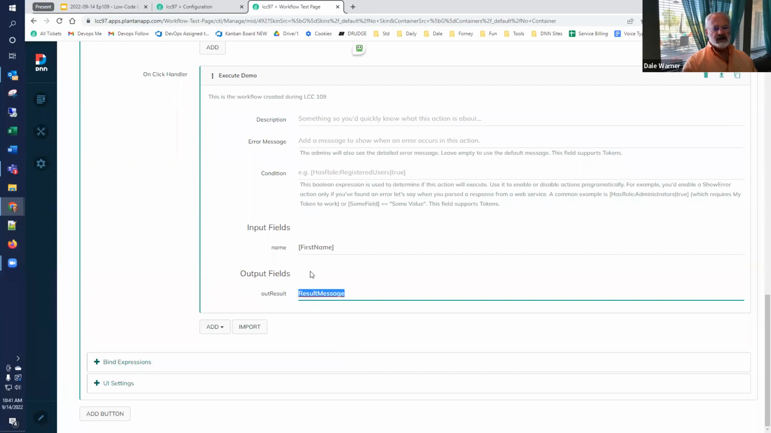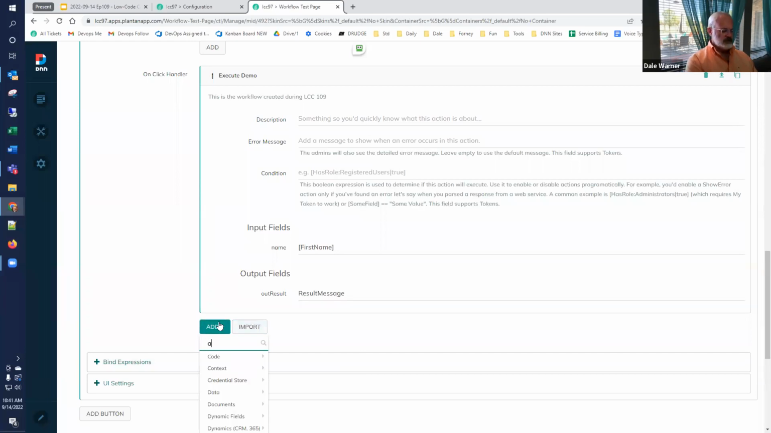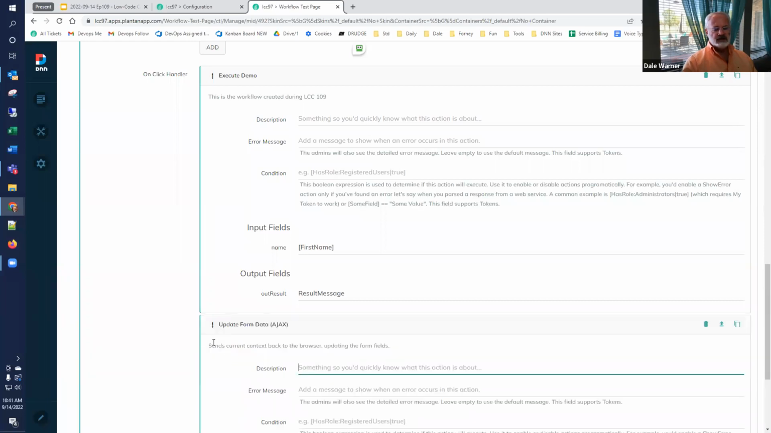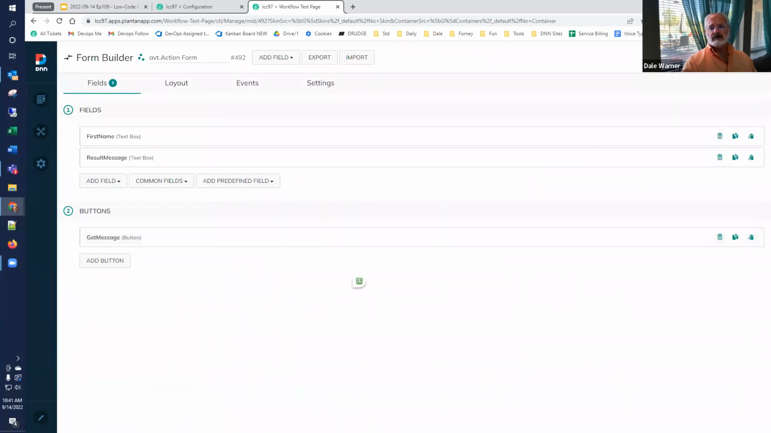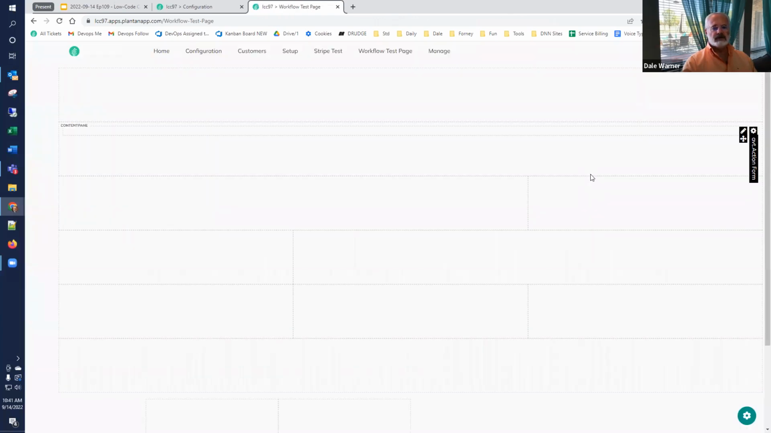But after we've executed demo, there's just one other thing we're going to want to do. There's an action called update form Ajax. This just means that whatever actions have happened, in this case our result message has been updated, it's going to get pushed back onto the screen and the page isn't going to fully refresh. Update form Ajax just makes it look like it stays on the same page without refreshing. So that's necessary in this case. We'll save our little form program here and give it a test.